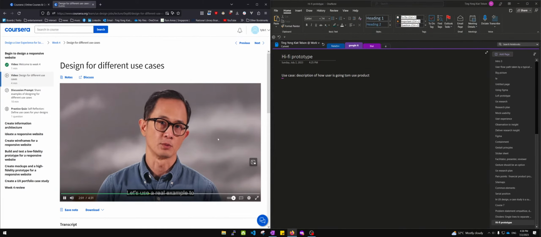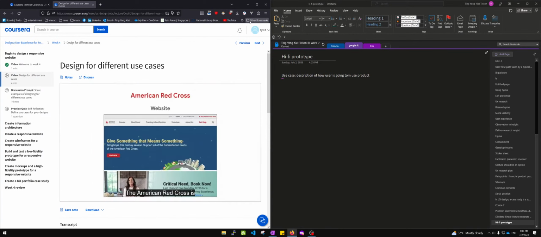Let's use a real example to help bring this concept to life. The American Red Cross is a nonprofit organization committed to alleviating human suffering in the face of emergencies by mobilizing the power of volunteers and the generosity of donors. Their website educates users about their mission, explains how to get involved, and drives donations. In other words, the use case for the Red Cross website is to educate and involve users.